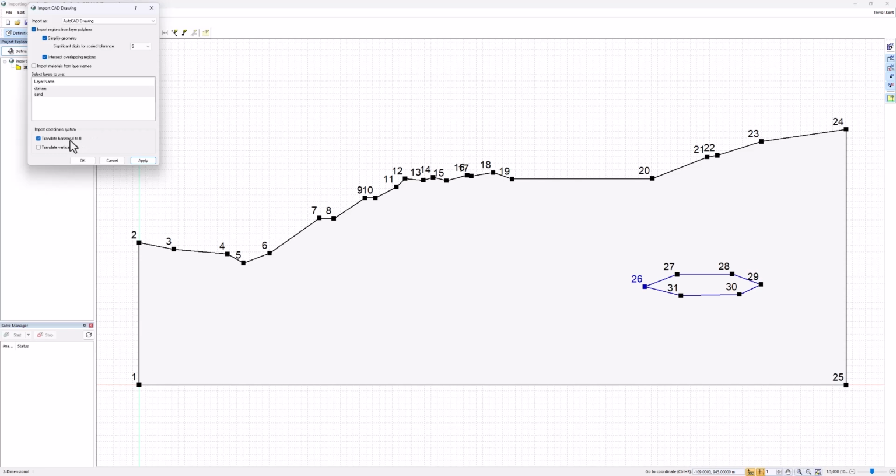Translate horizontal to zero moves the imported regions such that the leftmost point is at x equals zero. And translate vertical to zero moves the bottommost point to y equals zero.